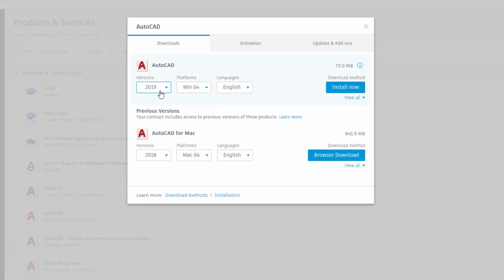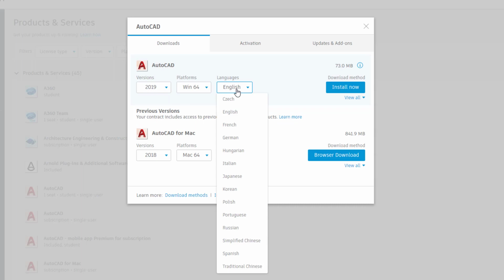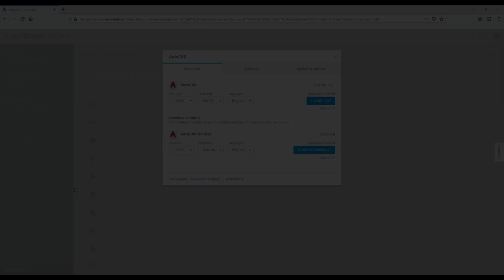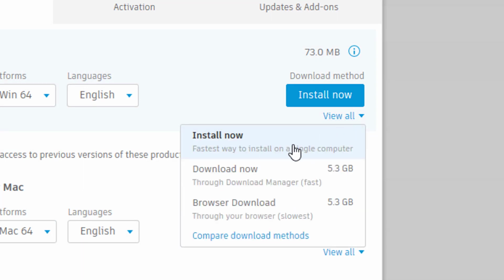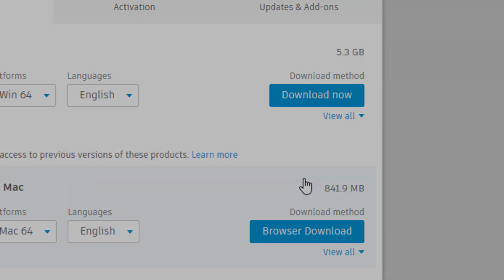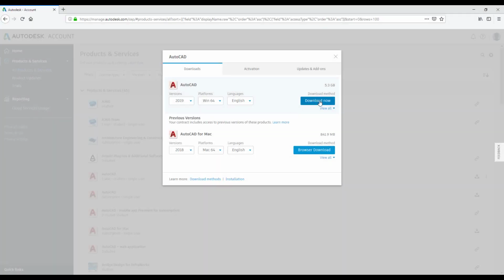In this window, you can choose the product version, the platform, and the language. On the right, you can choose the download method. Click on View All to expand the list. There are three download methods: Install Now, Download Now, Browser Download. Select Download Now option. Now click the Download Now blue button.